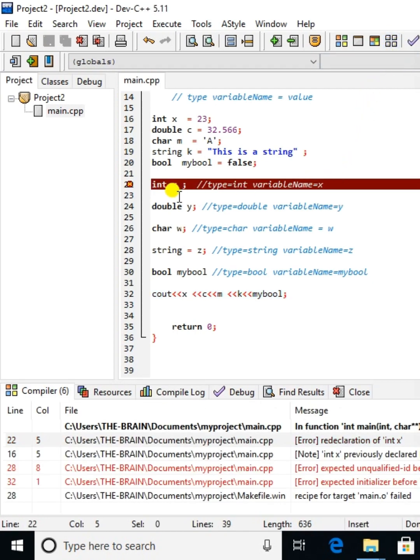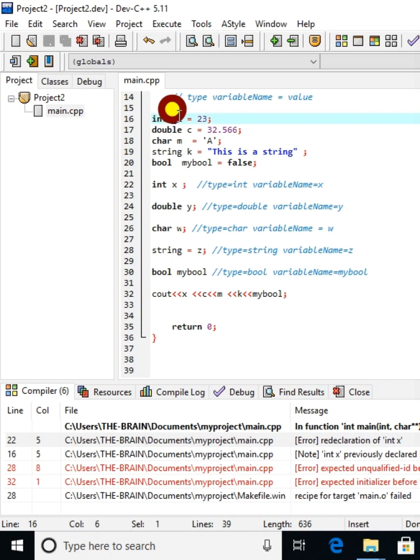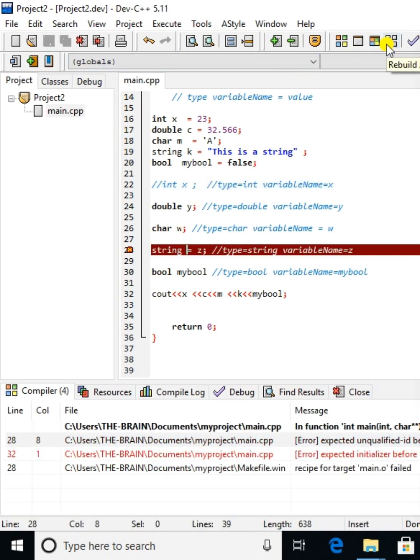Here it's saying there's an error, so let's check the error. It's saying int x has already been declared. That brings us to the problem. You can create an x here, then come and recreate it again, because this is overriding this, so it generates an error. If you don't want any problem, let's comment it, then try to run it again.